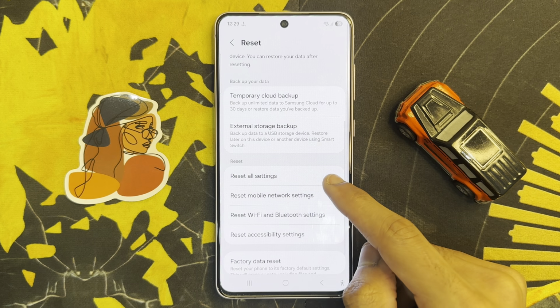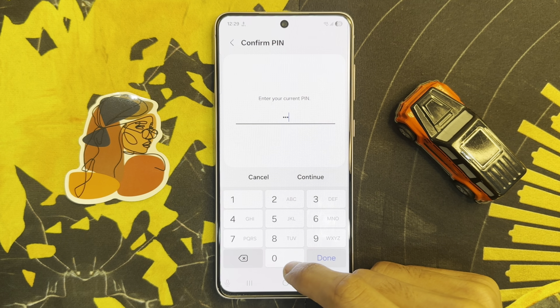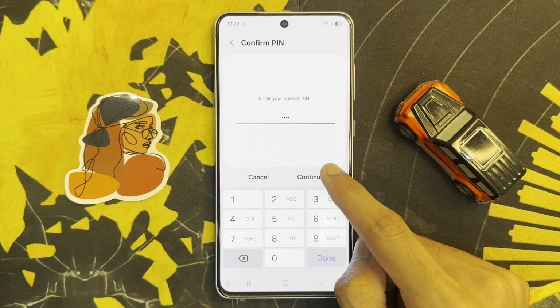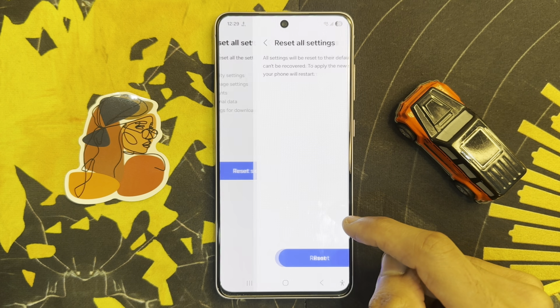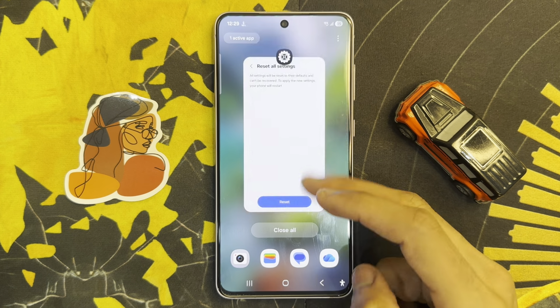Scroll down and click on reset all settings. Reset settings, enter your phone PIN and click on continue. Again tap on reset, and you will see your problem is solved.